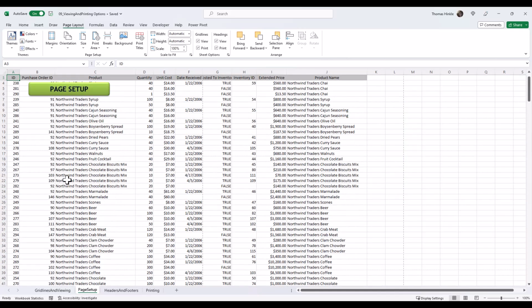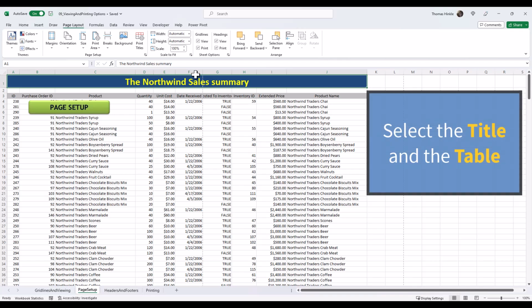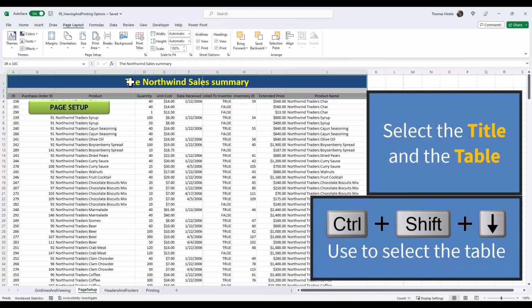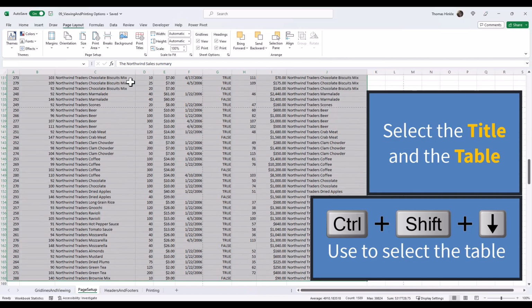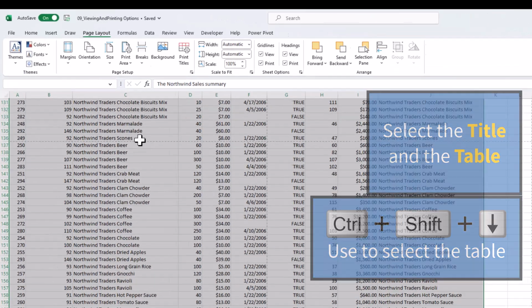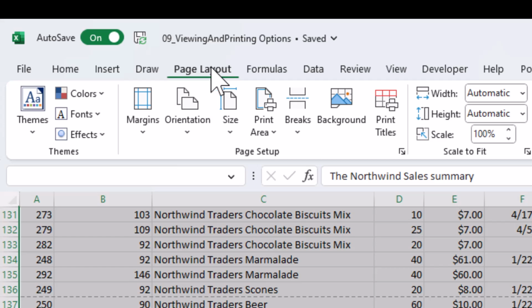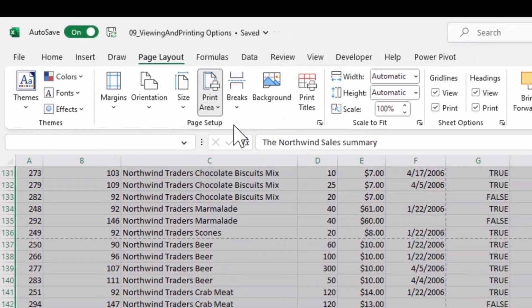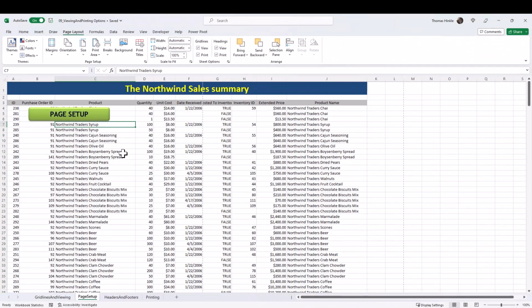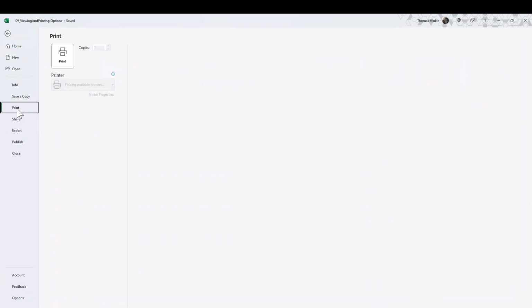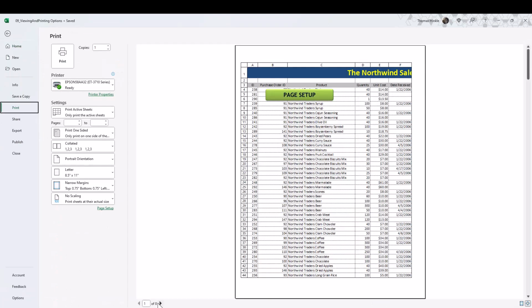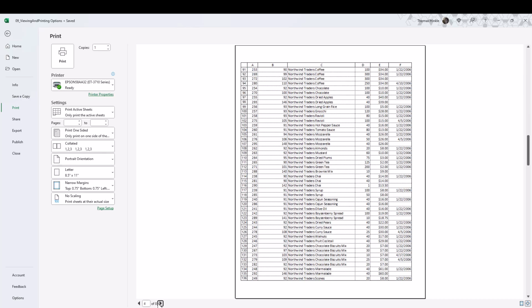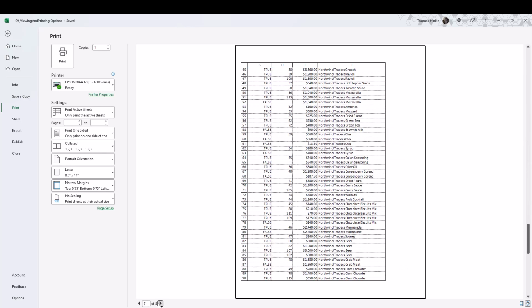Let's go back up to the top. And I'm going to go ahead and click on that top row and then use my keyboard, Control Shift and down arrow to select that whole table and the title. And then underneath the Page Layout menu, I'm going to go to Print Area and I'm going to set the print area. And that's going to keep it from printing out all those extra pages. Now when we go over there, it's printing one page of 8. So as I go through, every page has information on it.